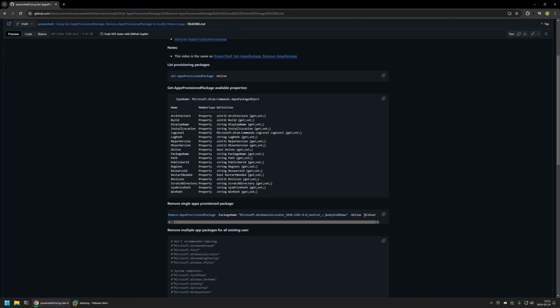And next, I'm providing a parameter online because, like I said, in this video, I will be modifying only the online image. And after that, what makes this command the same as the commands in the other video about Get-AppxPackage and Remove-AppxPackage is that we have this parameter that allows us to remove this provisioning package from all the users on the computer. And a quick note here is that this command requires a package name. And the problem with the package name is that it contains the version number.